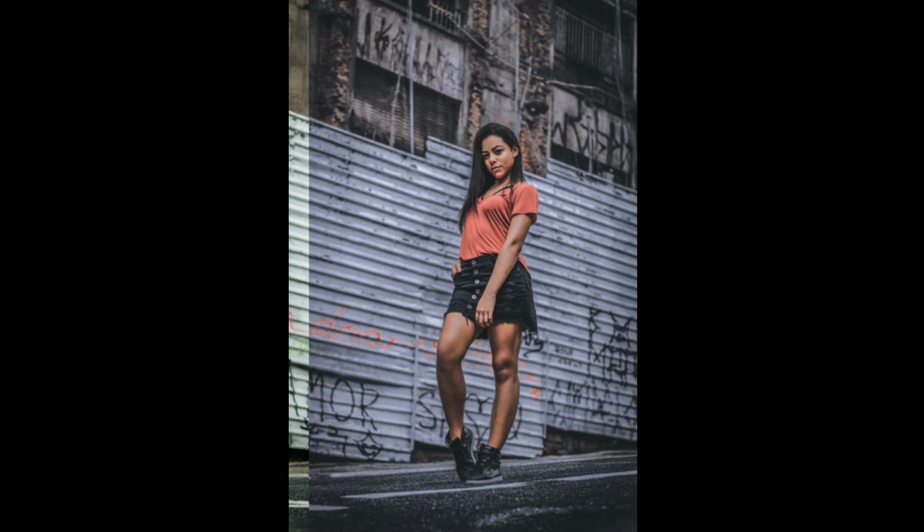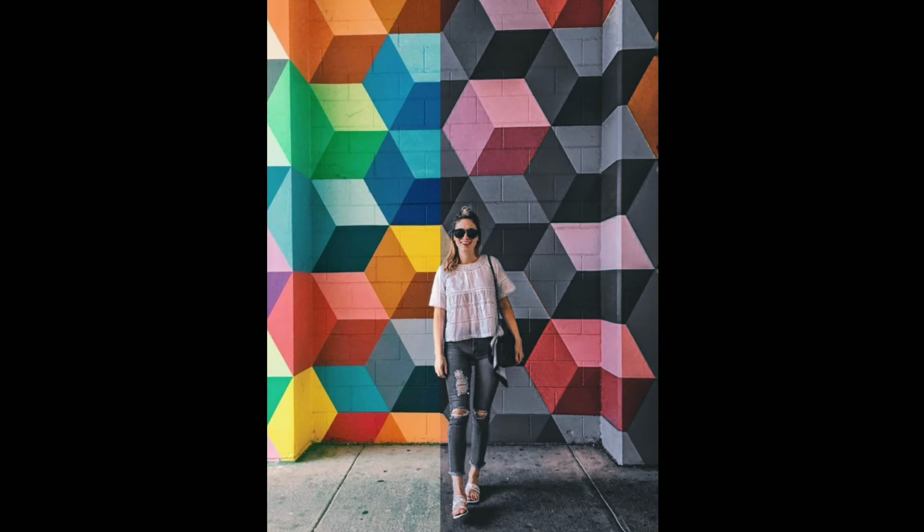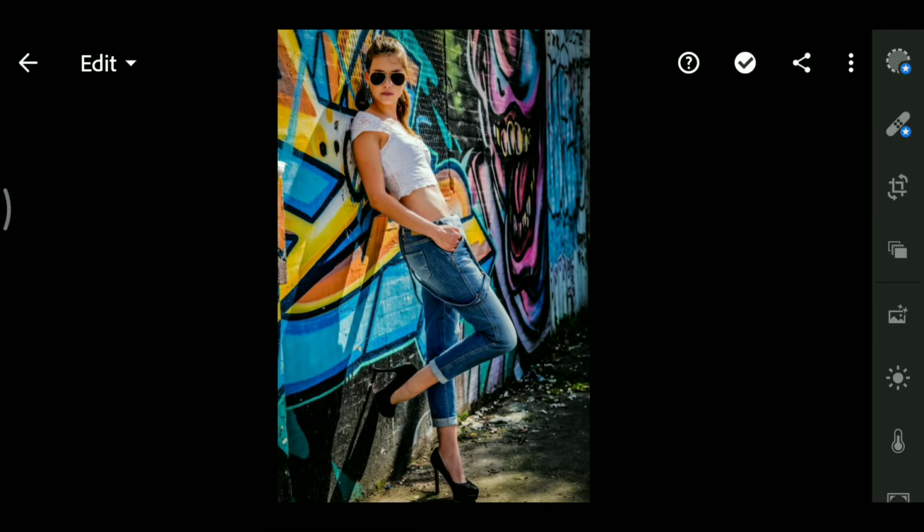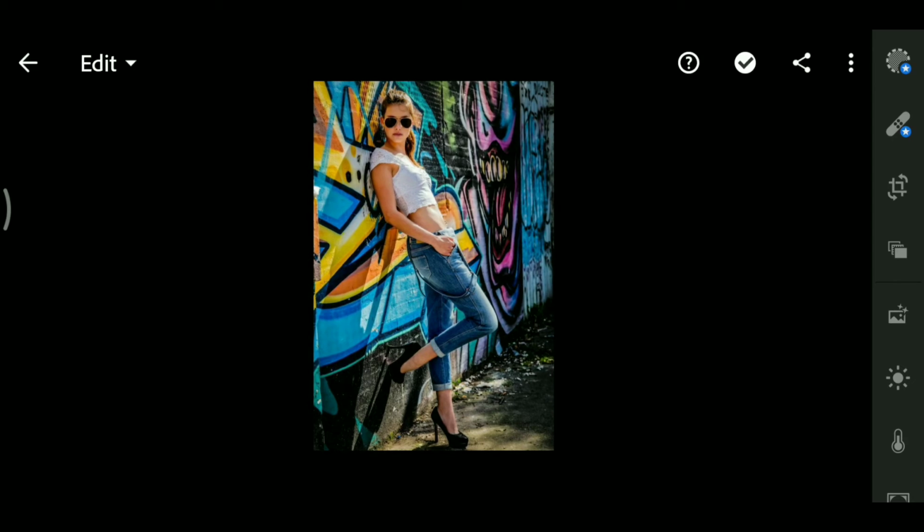Friends, now we are going to edit street preset created. You can get presets file from the description box. Guys, first edit the brightness level editing.